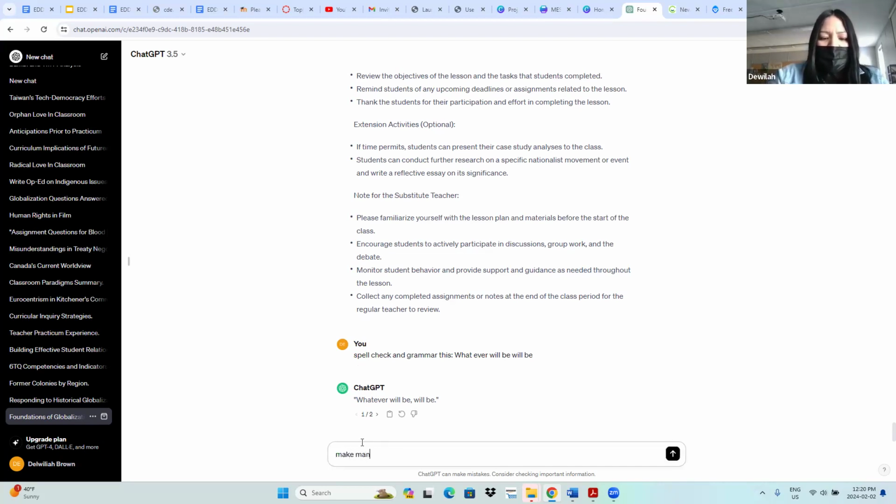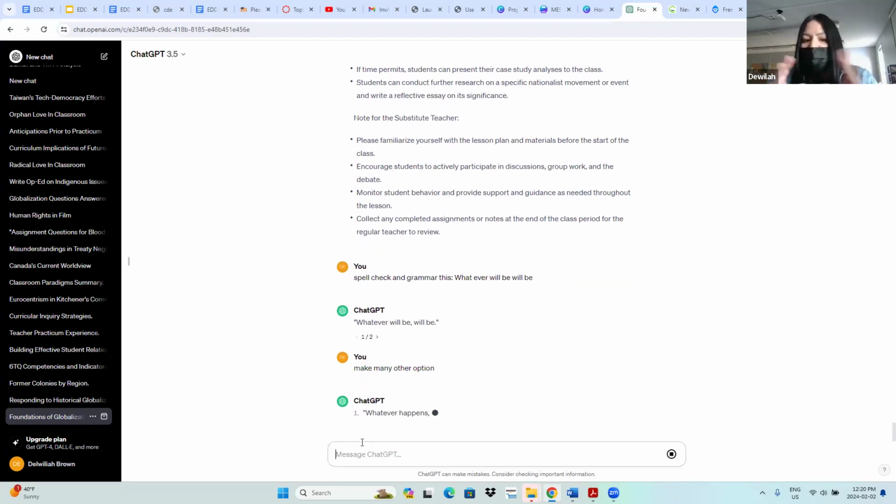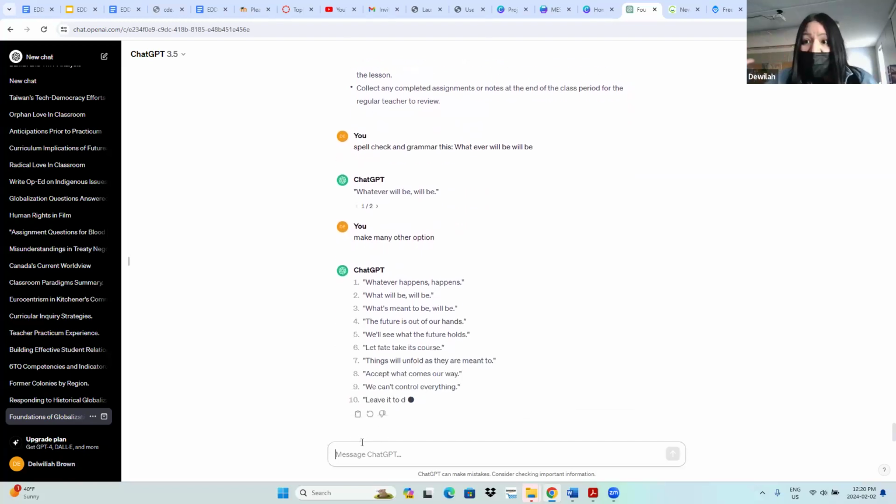And then I could say, make many other options. So you don't just get one option. It'll generate as many as you want. You can keep asking it to send you more and more. So this one is whatever happens will happen, and whatever will be will be. What's meant to be will be. So it can spit out other options.